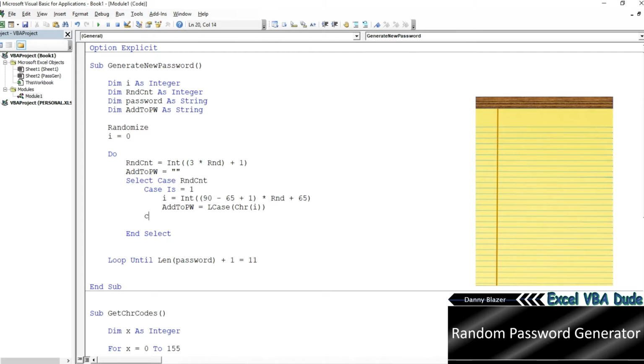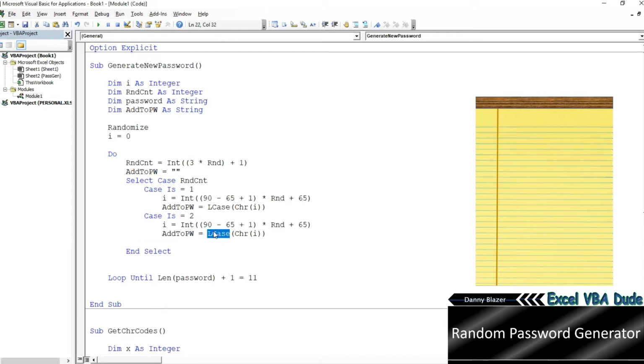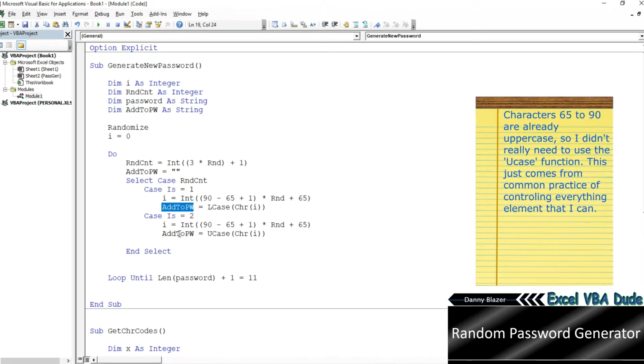Go down. Next case equals 2. So basically, this is the same exact thing. All I want though is the U case. So I'm going to just change L to U. So this add to password will only trigger one instance per loop, and then it is erased as the string. And all it does is concatenate with our password at the bottom that we'll build.